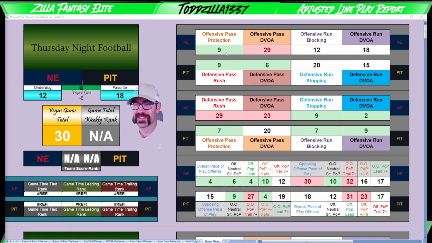What's going on in this situation? Well, they're both number 9 here, both top 10 in that category. Part of the thing for New England is that they're getting the ball out quick.